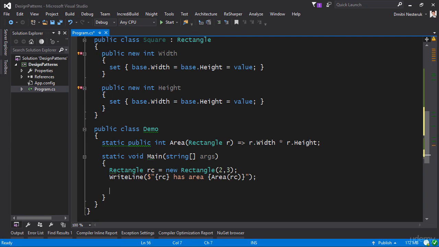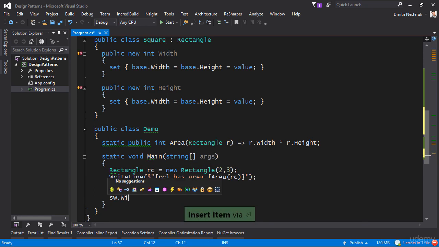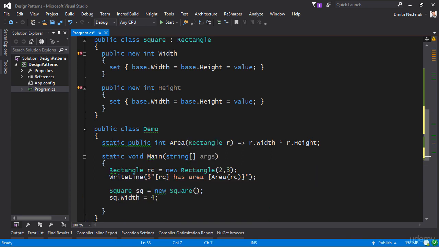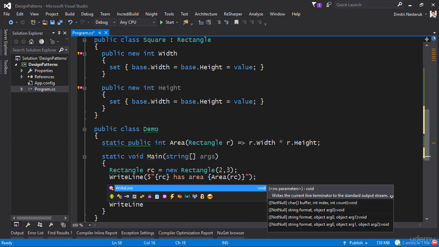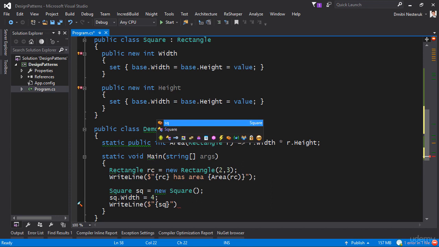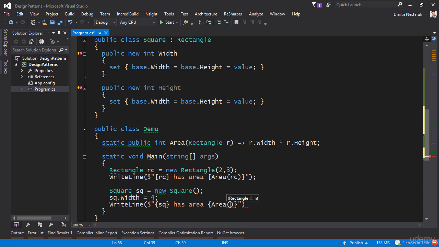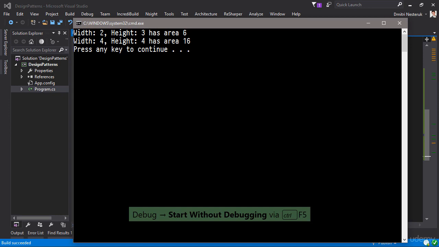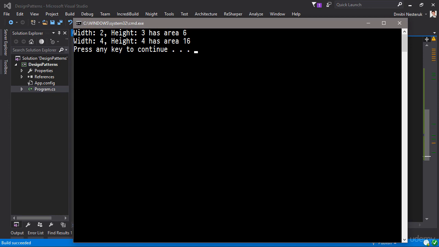So for example, let's say we make a square now, so Square sq equals new Square, and we'll set the square width, so sq.Width, we'll set it to a value of 4. So we expect the area to be 16 if we WriteLine this. So WriteLine sq has area, and we consider using the Area function once again. So we call the Area function with sq this time around, and if I execute this, you can see that we have correct operation. Everything is fine. Everything is absolutely fine. Why are we even discussing this strange substitution principle?